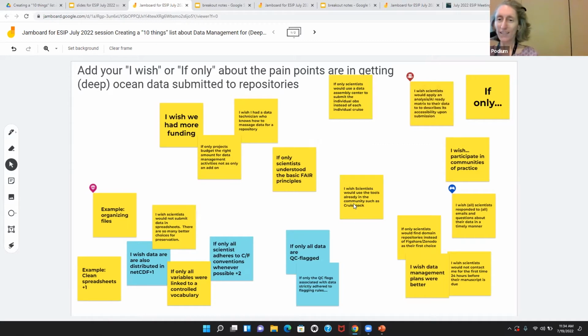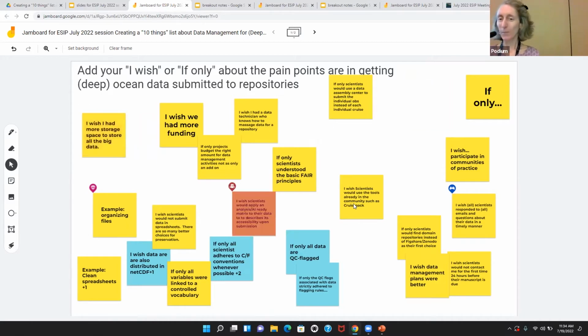I wish scientists would apply an analysis or AI-ready matrix to their data to describe its accessibility upon submission.